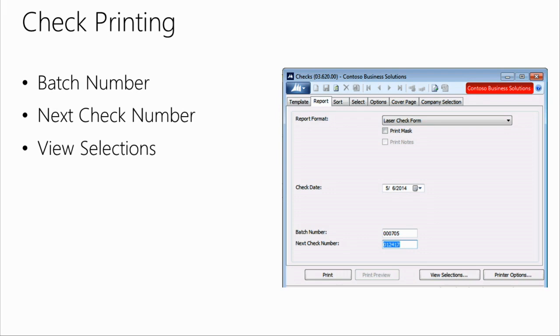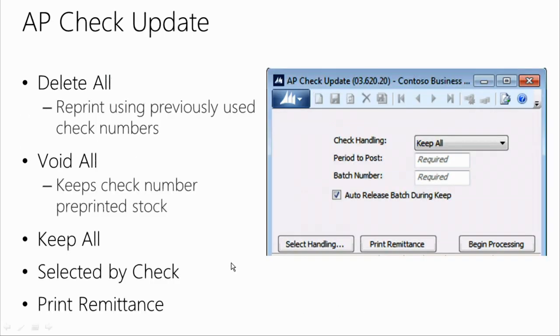Once your checks are printed, you are going to be faced with the following screen. And the question comes to you, how did that check run go? Was everything good? Did the paper get jammed? Did something happen in the process? Did the power go out? What happened?